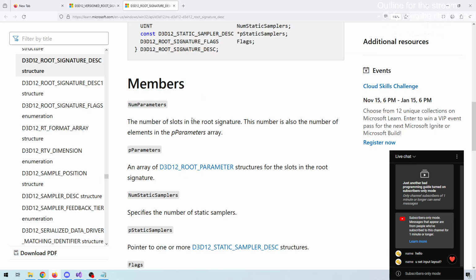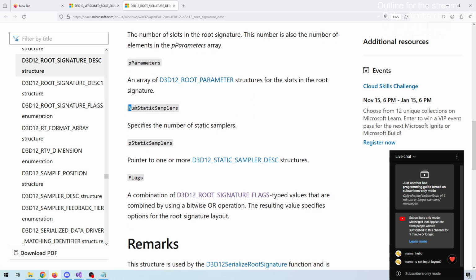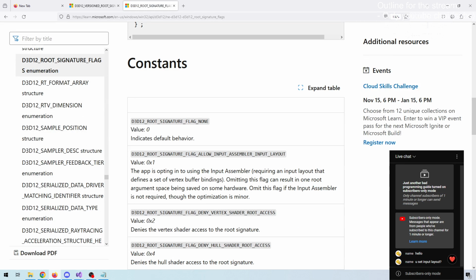So it takes a number of parameters. It also specifies a certain array which has a pointer that holds the actual parameters. As you can see here, you have to specify the number of static samplers and a pointer to the description of those static samplers. Then we need some flags. Let's see.